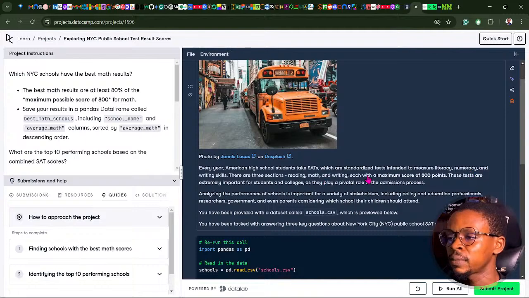Reading, maths, and writing, each with a maximum score of 800 points. So for each section, the maximum point is 800. These tests are extremely important for students and colleges, and they play a pivotal role in the admission process. Analyzing the performance of schools is important for a variety of stakeholders, including policy and education professionals, researchers, government, and even parents considering which school their children should attend.